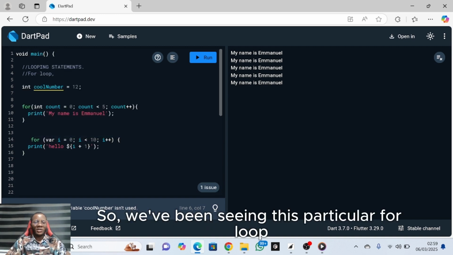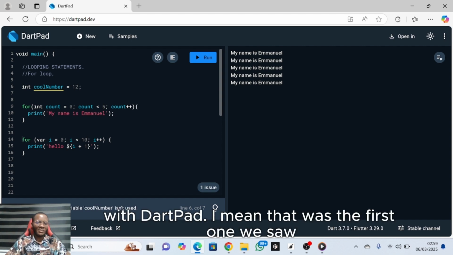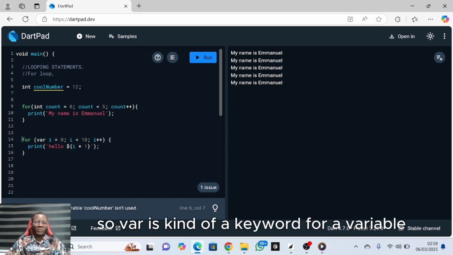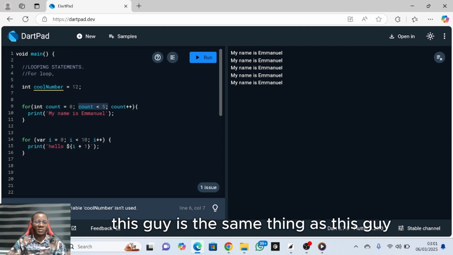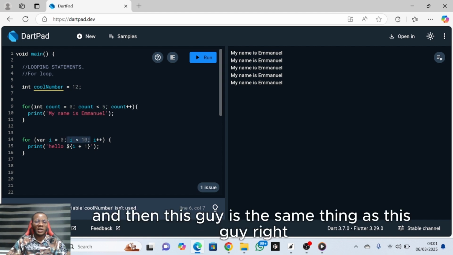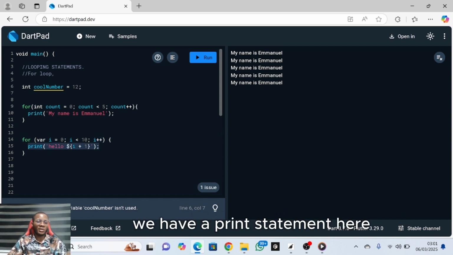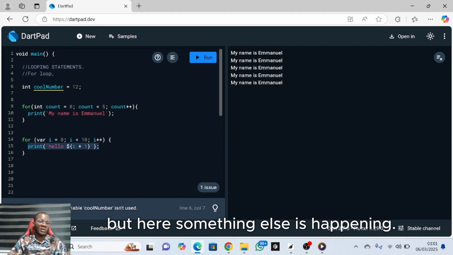We've been seeing this particular for loop since we started our journey with that part. I mean, that was the first one we saw. We already discussed the meaning of var. So var is kind of a keyword for a variable, and we already know what a variable means. We talked about it in the previous chapters. We could see that this is the same thing as this, and then this is the same thing as this, right? So it's basically the same thing. And then we have a print statement here. In this case, we are printing out my name is Emmanuel, but here something else is happening.